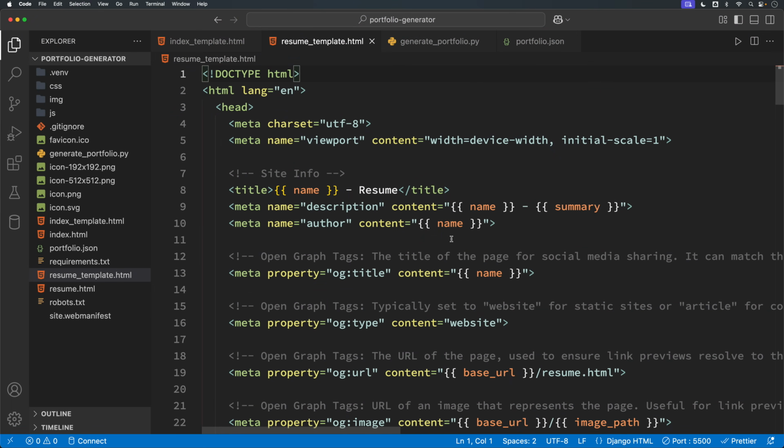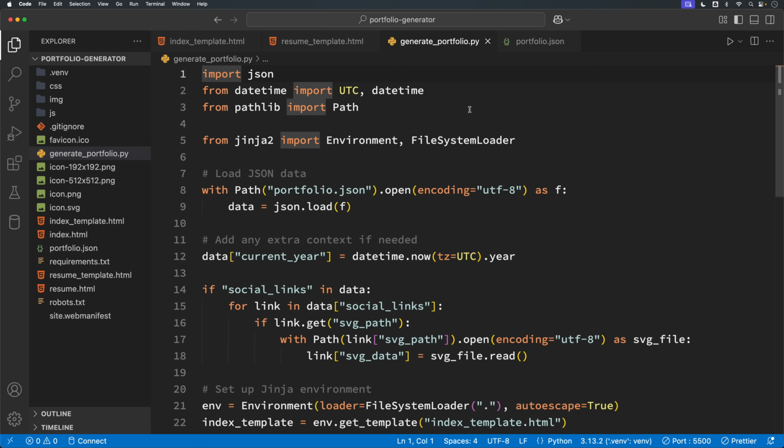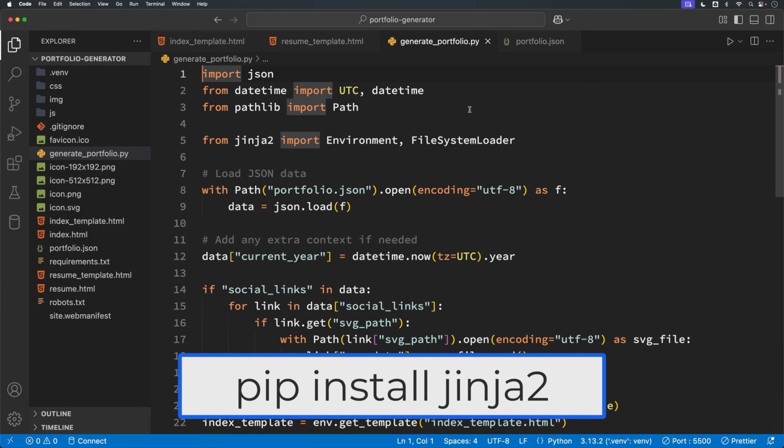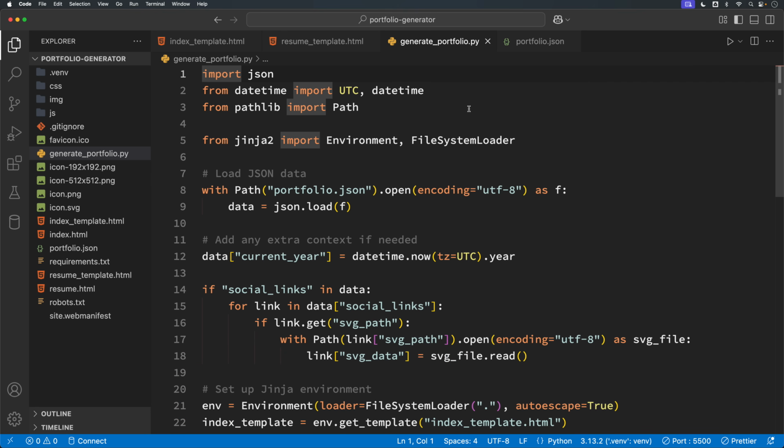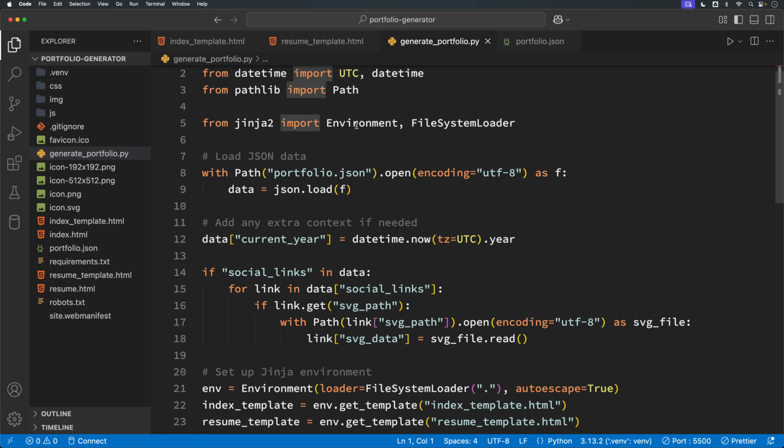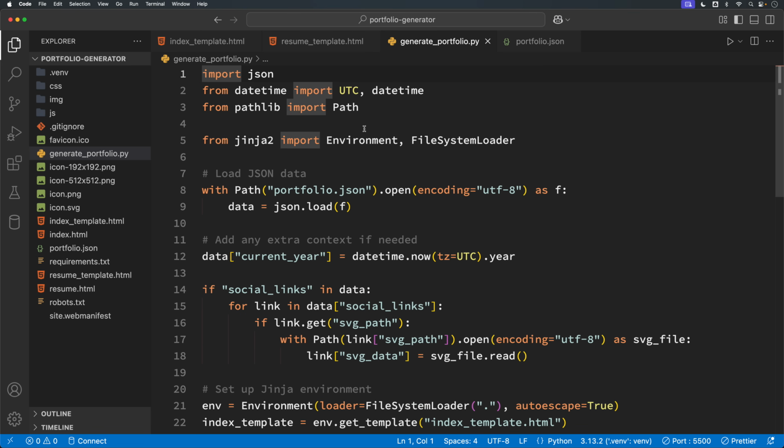Now let's look at the Python script that bridges both of these together. Now, I already have this written out, but we'll go over this to make sure that we know exactly what it's doing. And then I'll show you how I can drop in my own personal data and images and generate some pages for myself. So first of all, to get this to run, you're going to need to install Jinja2. And you can do that with a simple pip install Jinja2. And at the top of the script here, we're importing a few things that we're using from the standard library. And then from Jinja2, we're importing Environment and FileSystemLoader to set up our templating.